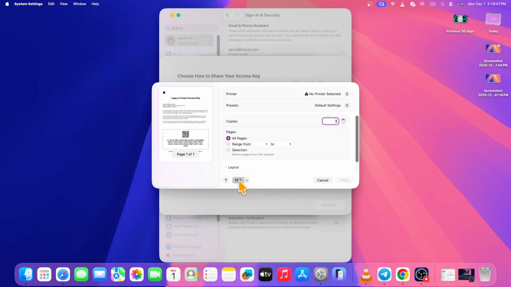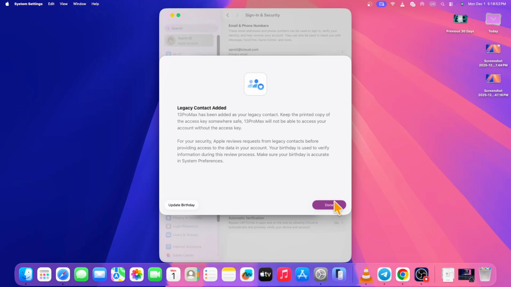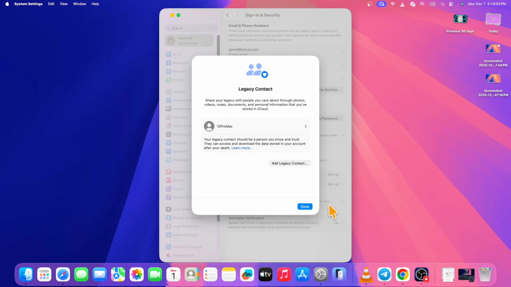By clicking the PDF below, then select Save as PDF. Now choose your file location, name, and then click Save. Click Done. Again, click Done.